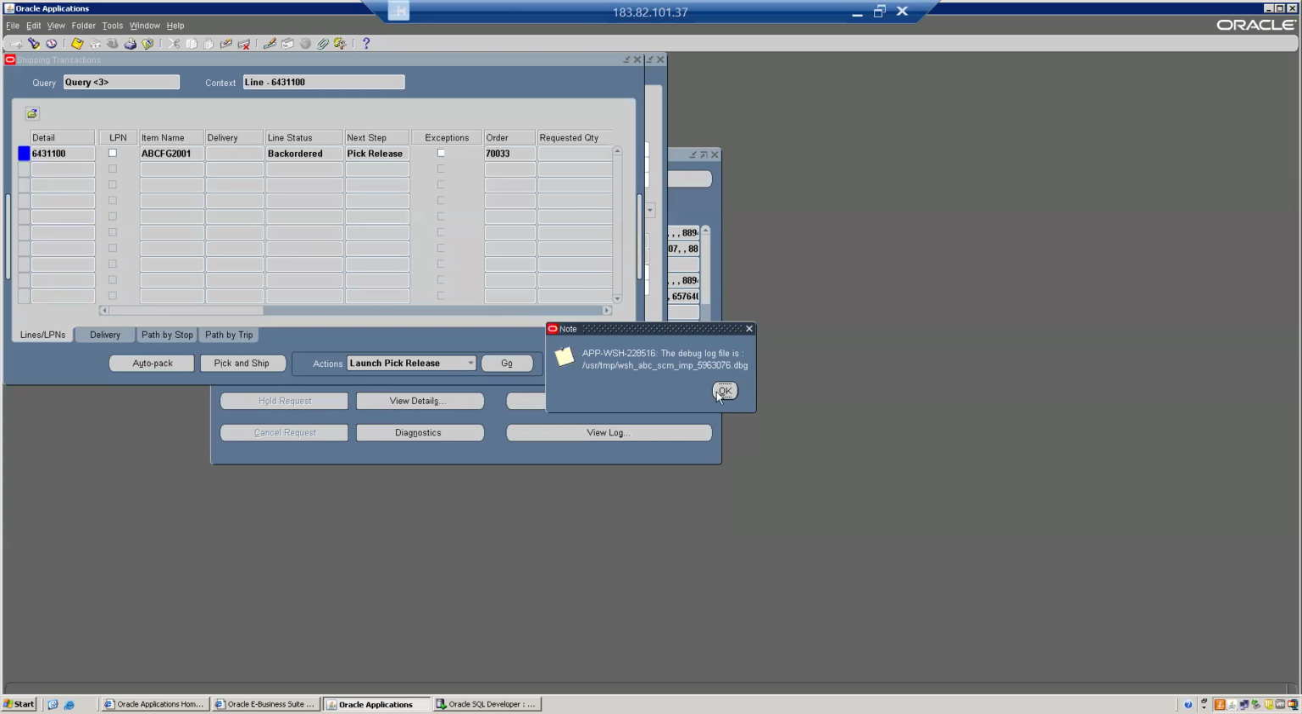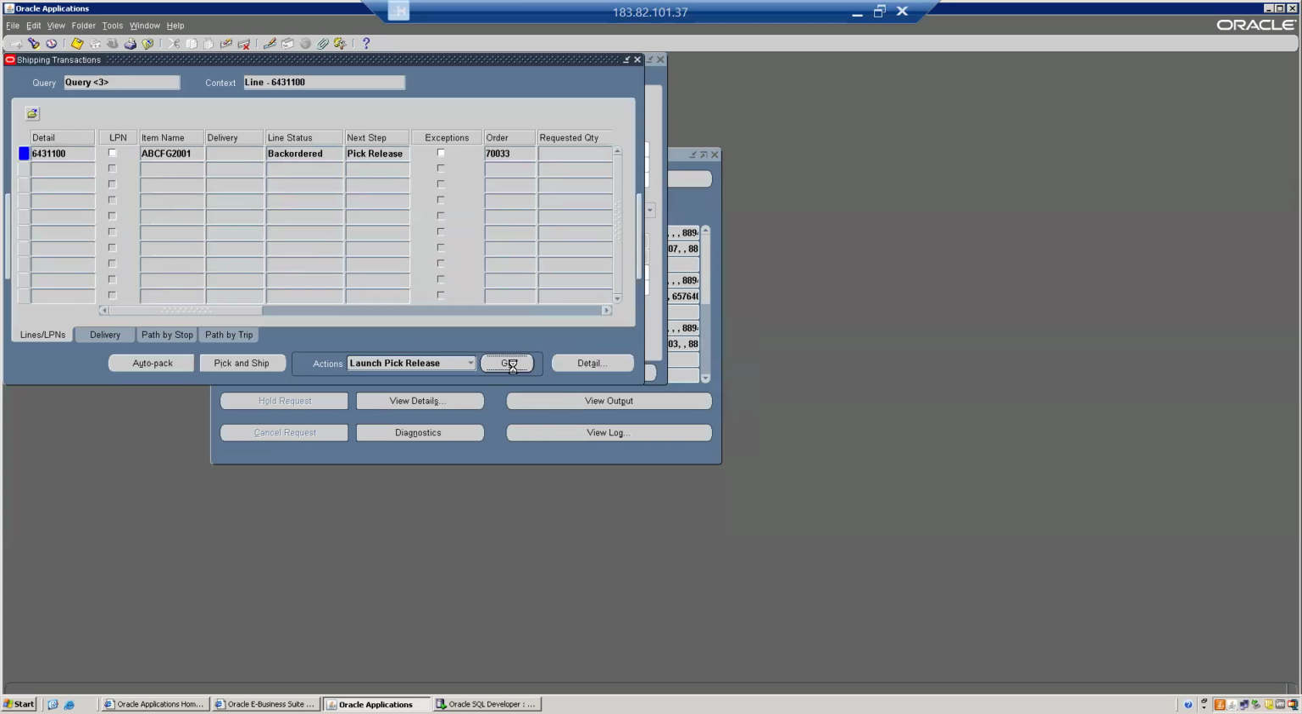See, the file will be stored in this path. This is the path where the log file will be stored, and just click on OK. This time it will take a little time and it will trigger. Okay, this is how you do it.